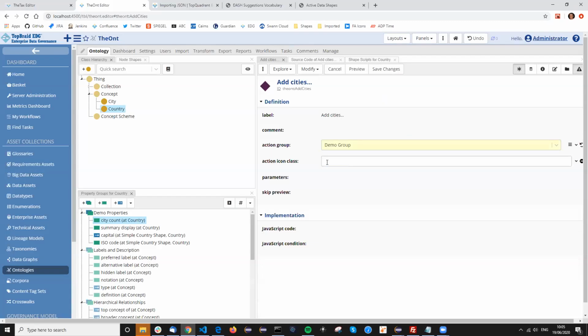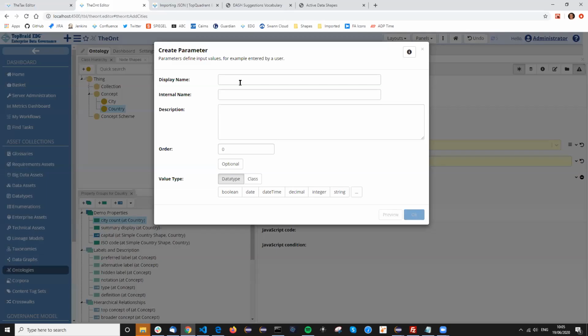You can also give it an icon, like let's just use this one here, plus. And since it takes parameters, we want to provide this array as a parameter. You can declare any number of arguments that the user needs to then enter. So let's call it the names array. And it's supposed to be a JavaScript array of names.